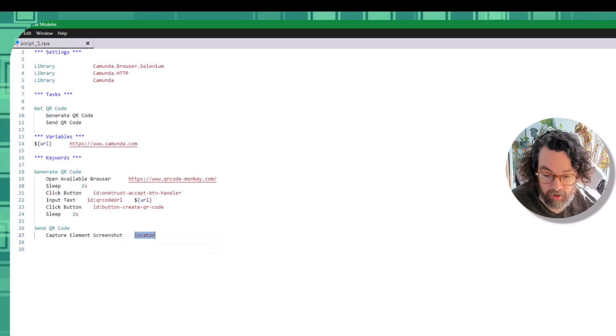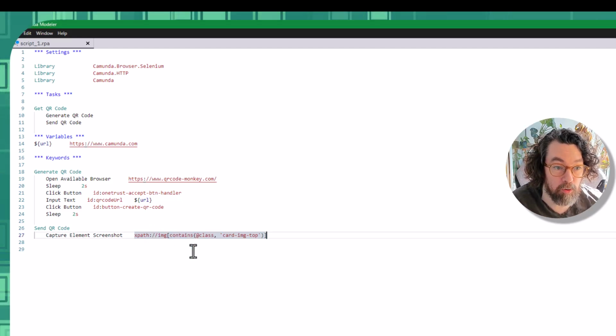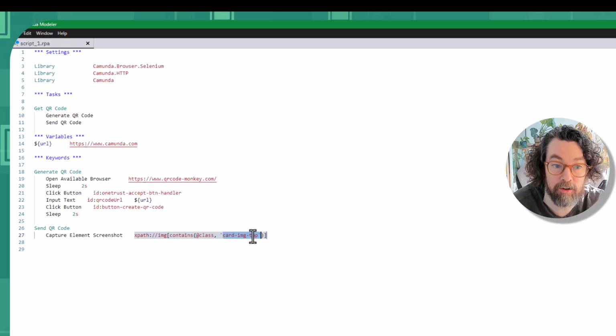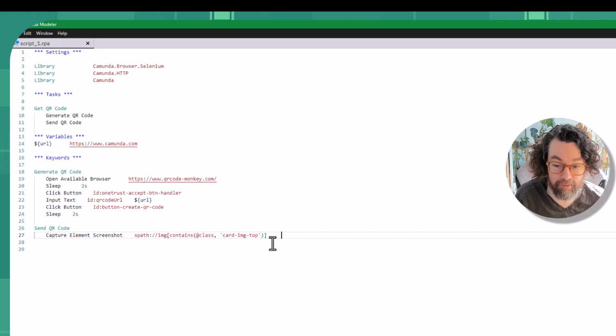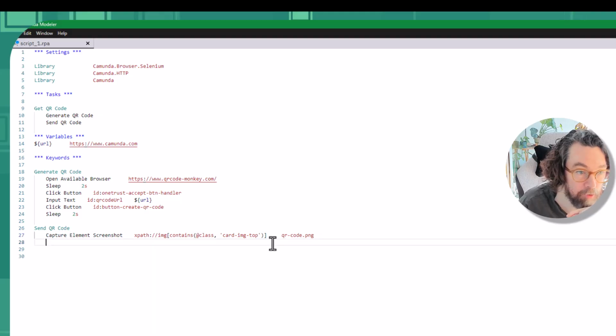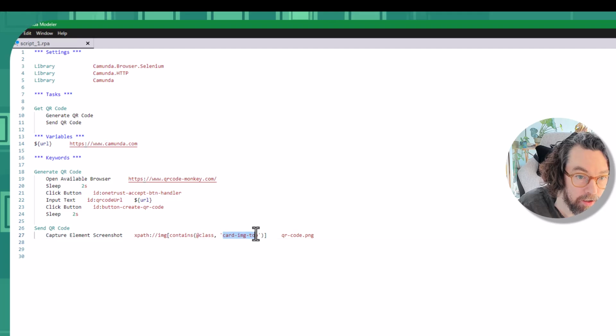And instead of using the locator that I did before, which was the ID, I'm going to just do a search using the XPath. So I'm going to look for, using XPath, an image that contains the class called card type. I found that's much easier to find the element. And now we're going to give it a name, and that name is going to be called QR code.png. Okay.